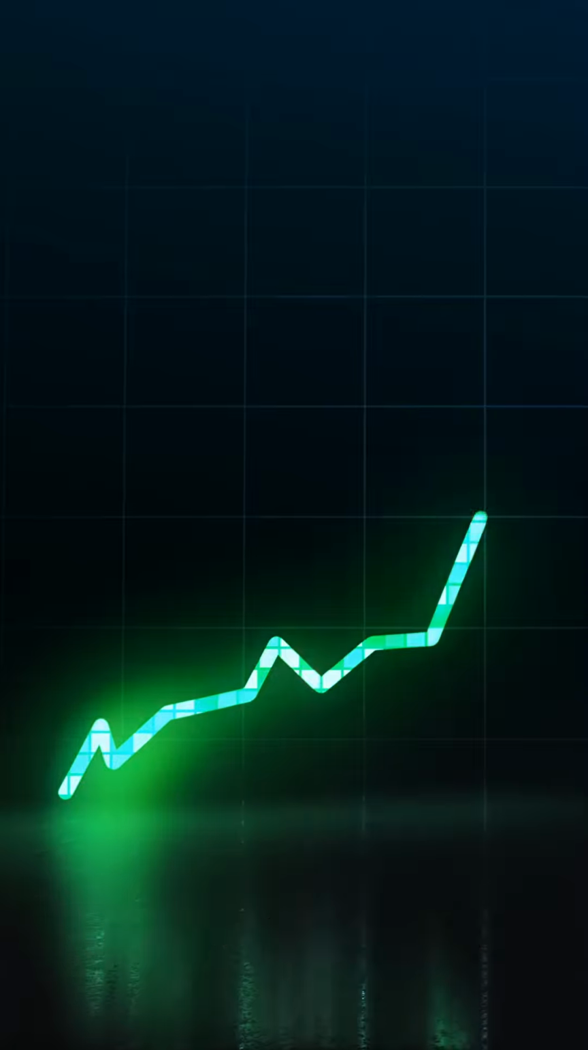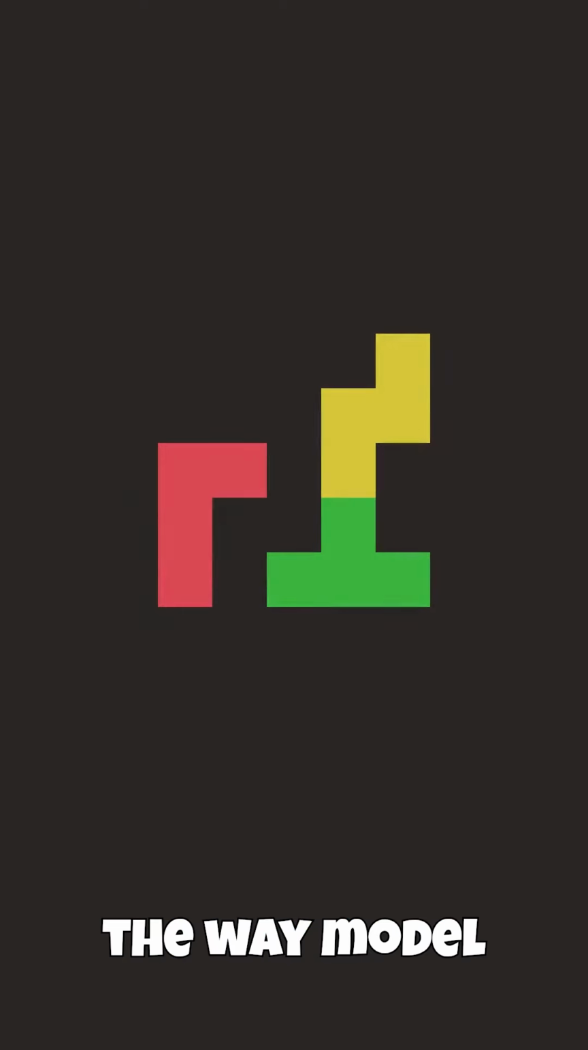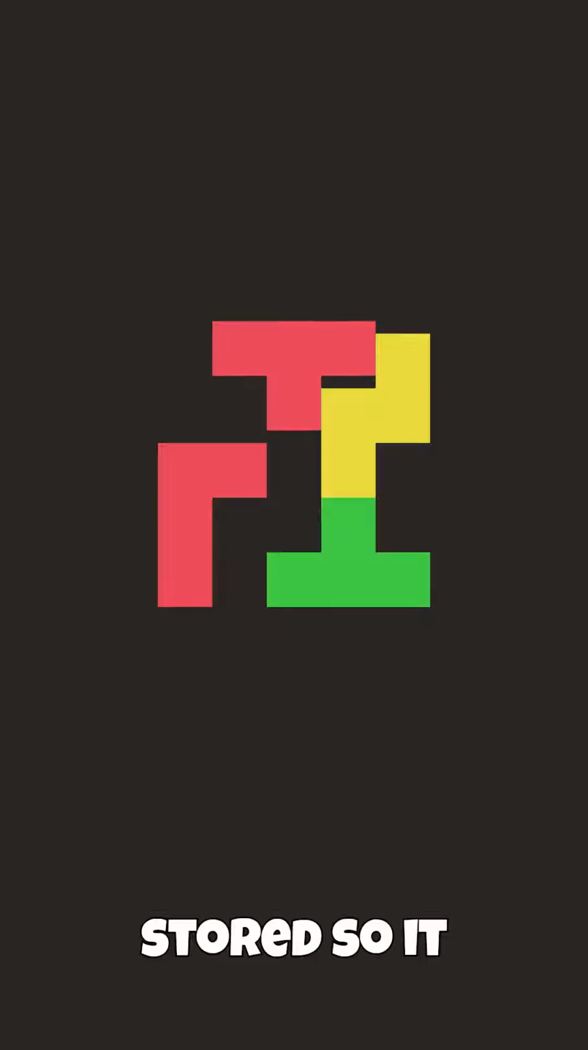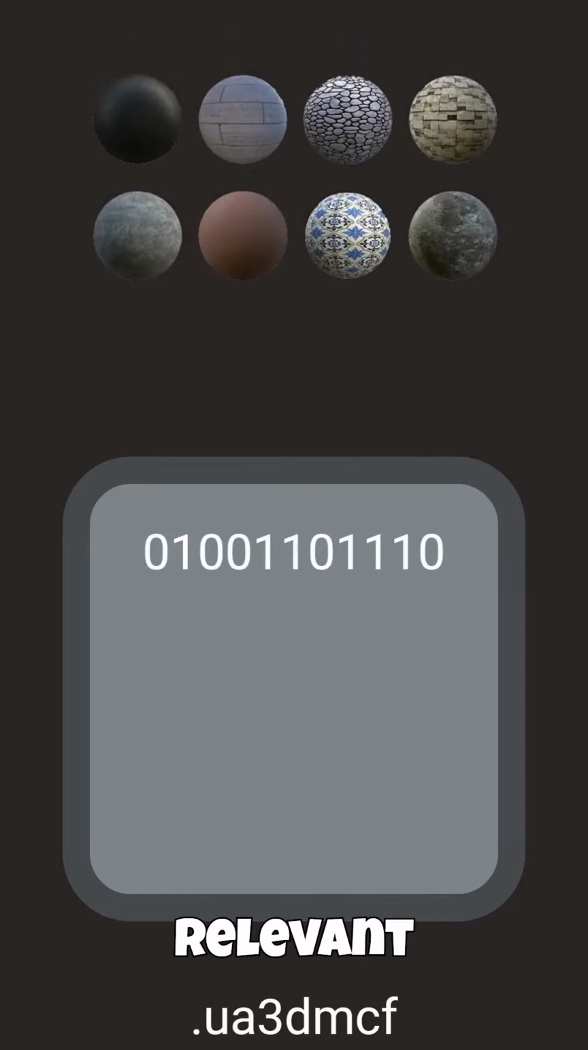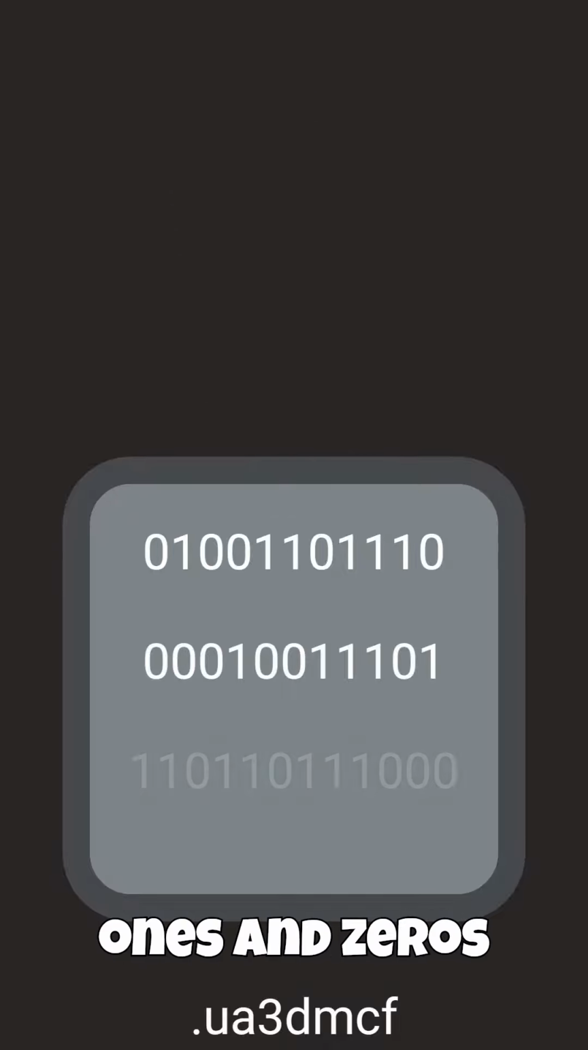with greater speed, and thus increase the frames per second. How? By optimizing the way model information is saved so it can be loaded in less time. To do this, I need to decide how the vertices that make up the 3D model will be saved, along with other relevant information so I can paint and animate it in the form of ones and zeros.